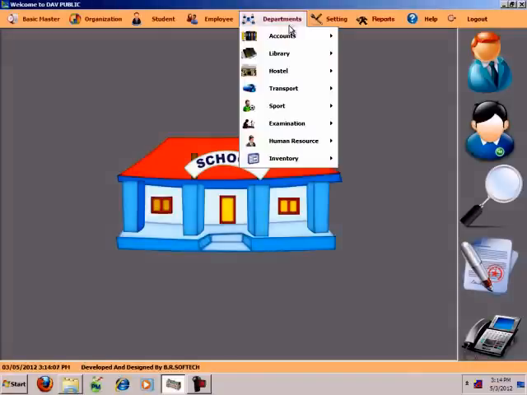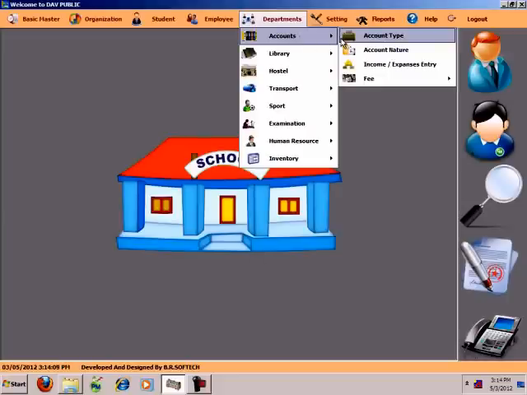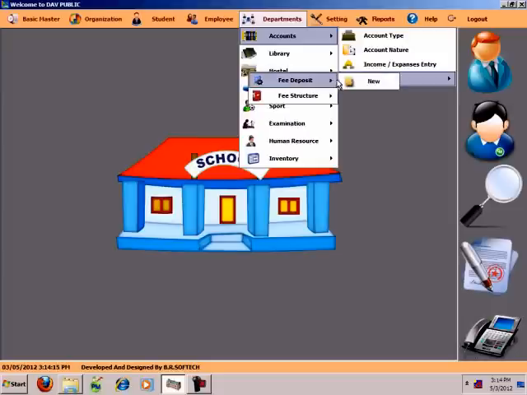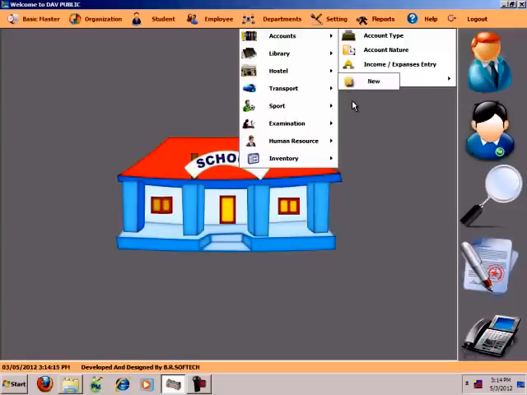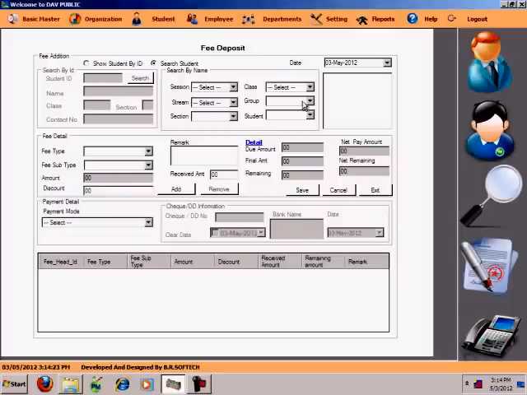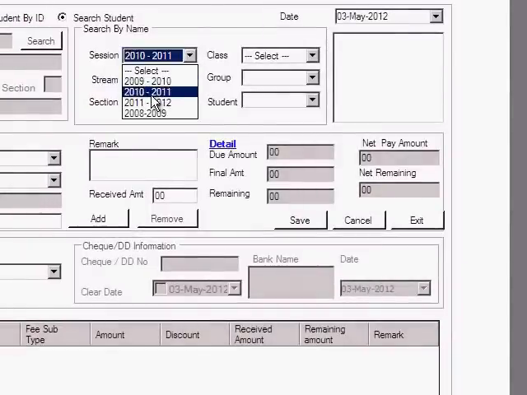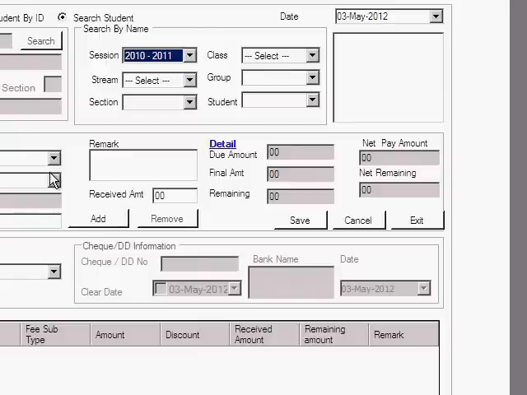Now the next module is accounts type, income expense, fee deposit. This is a very important module of the software, the fee module. By filling in this form you can deposit the fees of a student, simply selecting the session, class, stream, group, section, student, fee type, fee subtype. For example, if the fee type is tuition fee, the fee subtype is quarterly, monthly or annually.